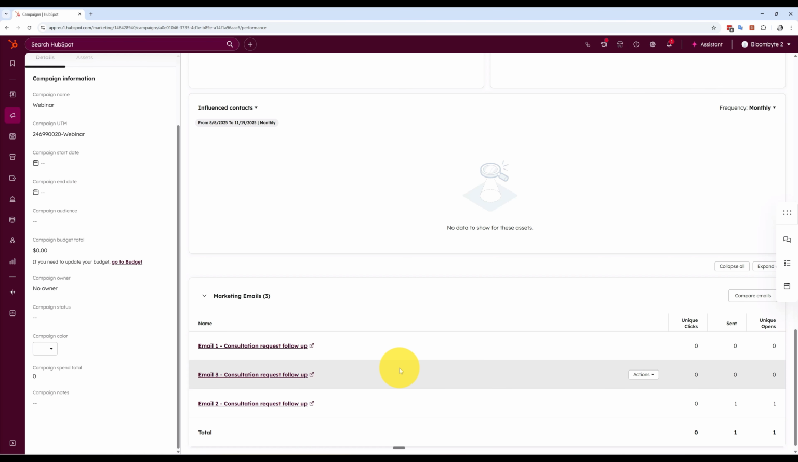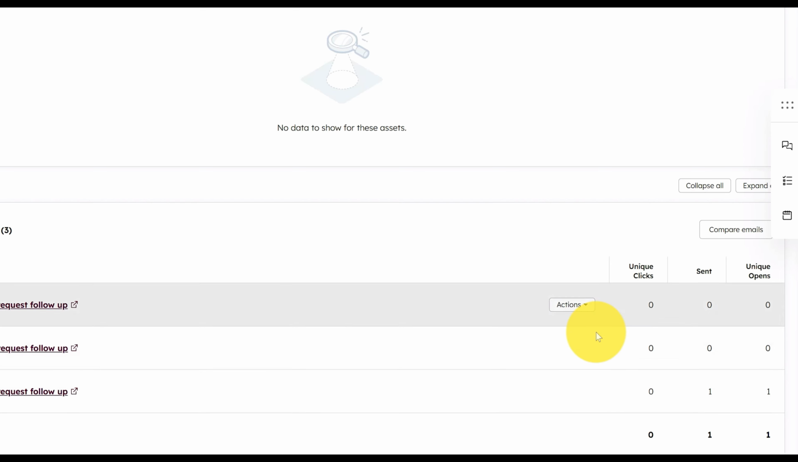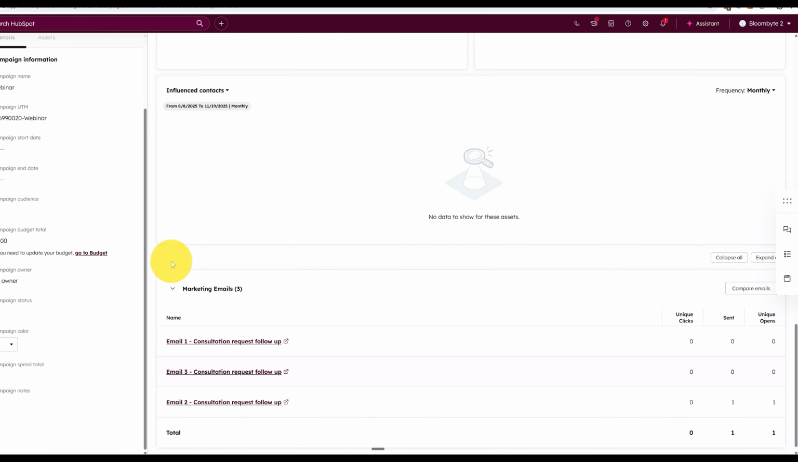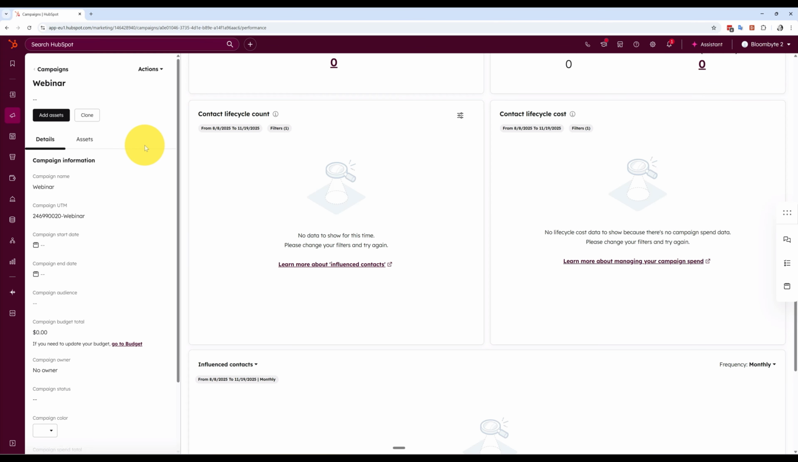Basically, by adding assets to a campaign like emails, ads, landing pages, and so on, you measure the performance of each and every initiative inside a campaign. This is perfect for launches, promotions, webinars, product releases, anything.